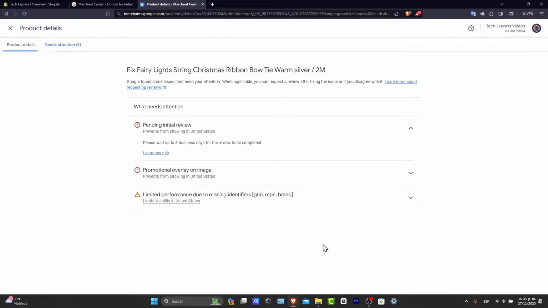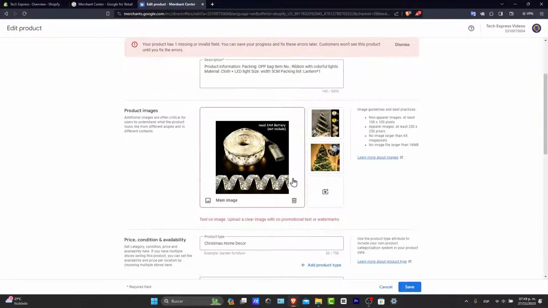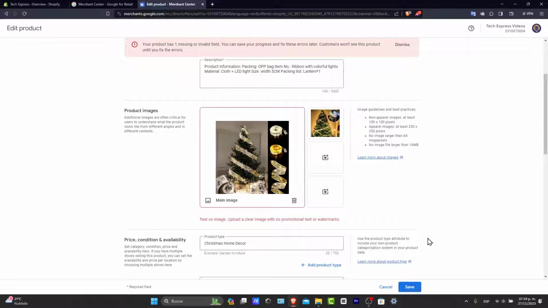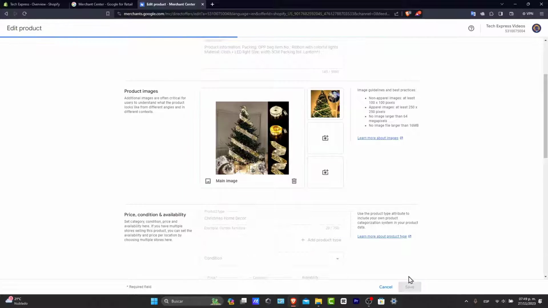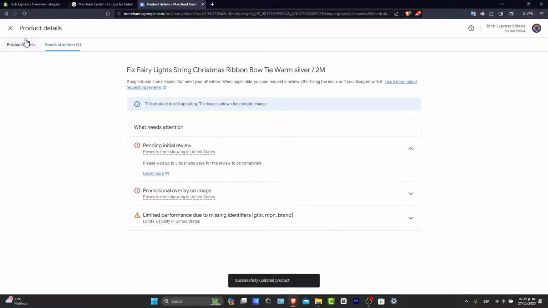For example, here, I'm going to hit fix. I have the promotional override on the image, edit the attribute, and I delete this image, for example. I just go for save, and here save once again. So the successful update of the product has now been done. Let's go back into needs attention here.